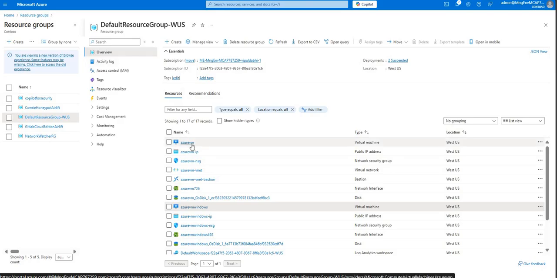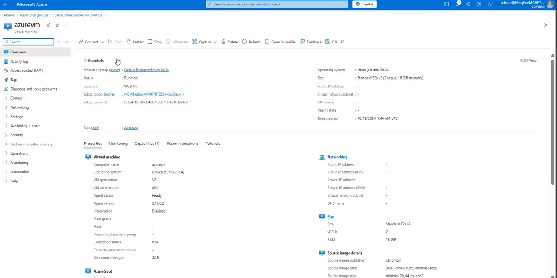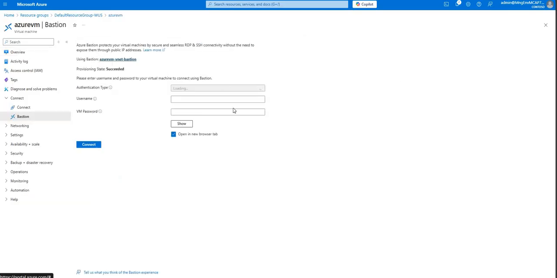Same with this Linux machine here. This is my Linux machine, and for this, if you see here, we have Bastion. Bastion is something which allows us to access the machine on the portal, on this browser itself. So I'll just provide my credentials here.